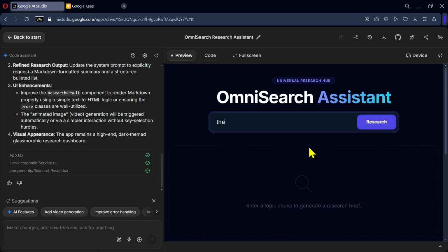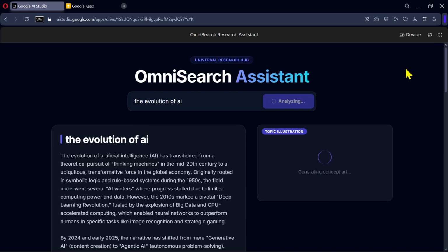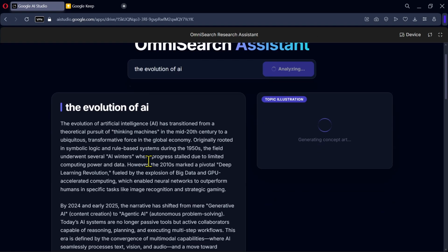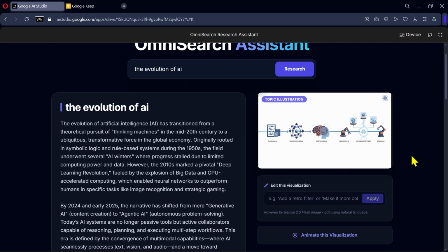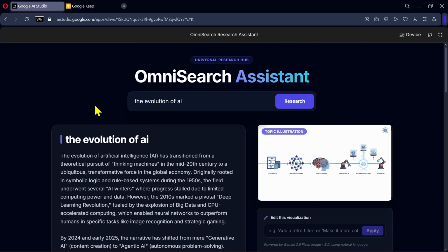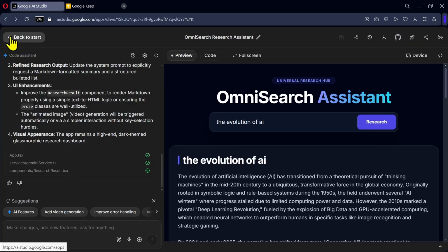Now let's try another topic like the evolution of AI and click on research again. Let's enter full screen mode. Once again, you can see it has done the research and given us all this information. And this is the image that it has generated. So this is one way that you can build an app using AI. Let's try building a different app now.